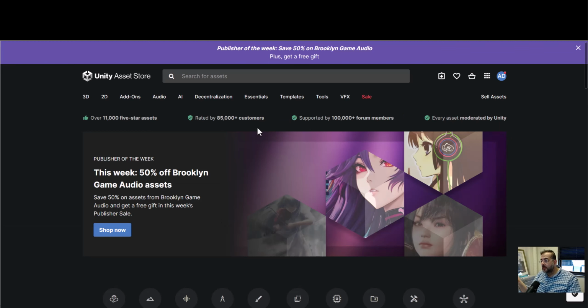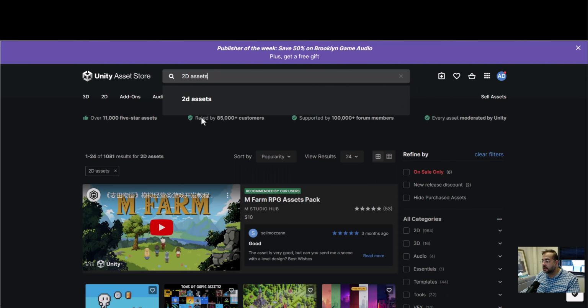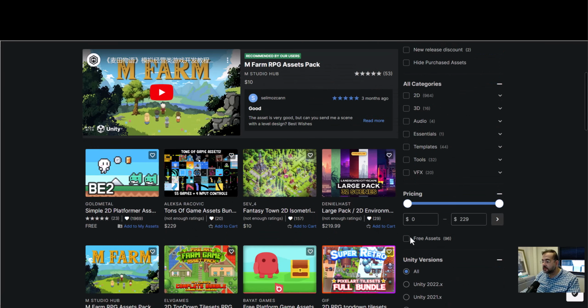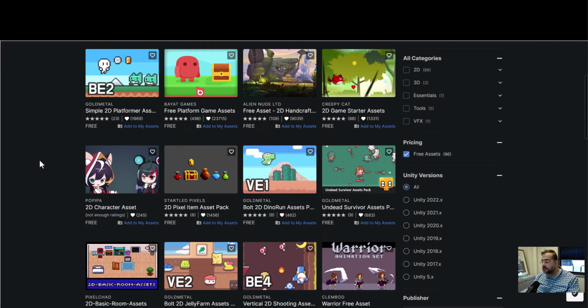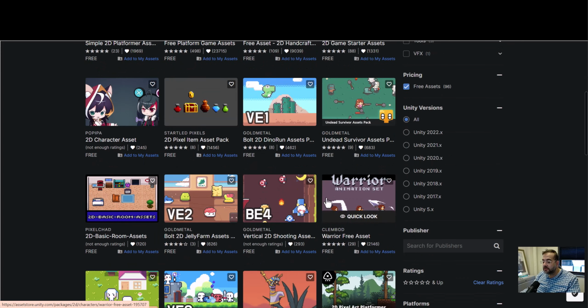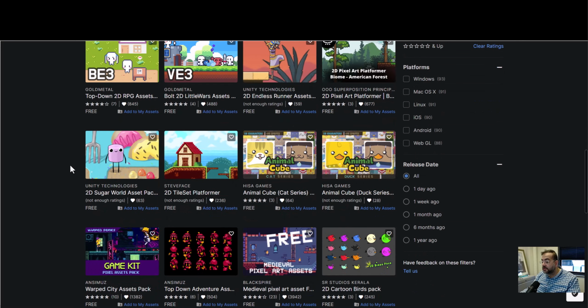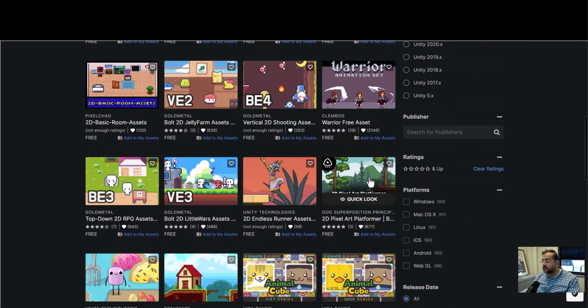So let's go in here and just type in 2D and then assets. And you'll see down here that we have a bunch of assets. What I'm looking for is only free assets, and something that's more like an RPG thing. Like you can see here's Undead Survivor assets. There's a bunch of free ones that you can select. I would suggest just for this tutorial, unless you find something that's truly amazing, just use the same one that we pick. So you can see here's 2D pixel art platform.